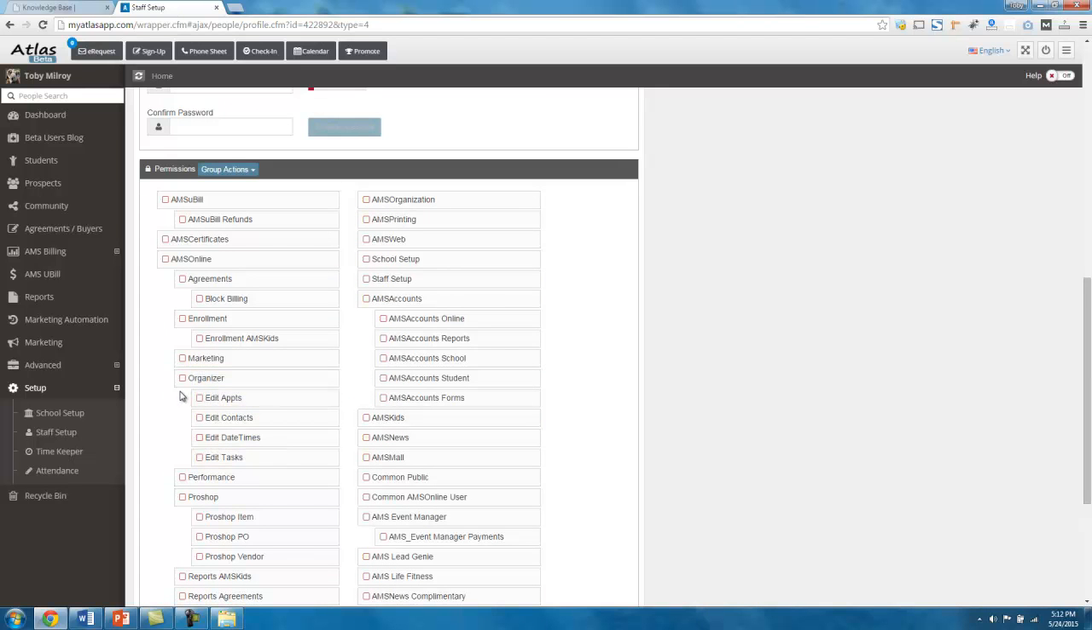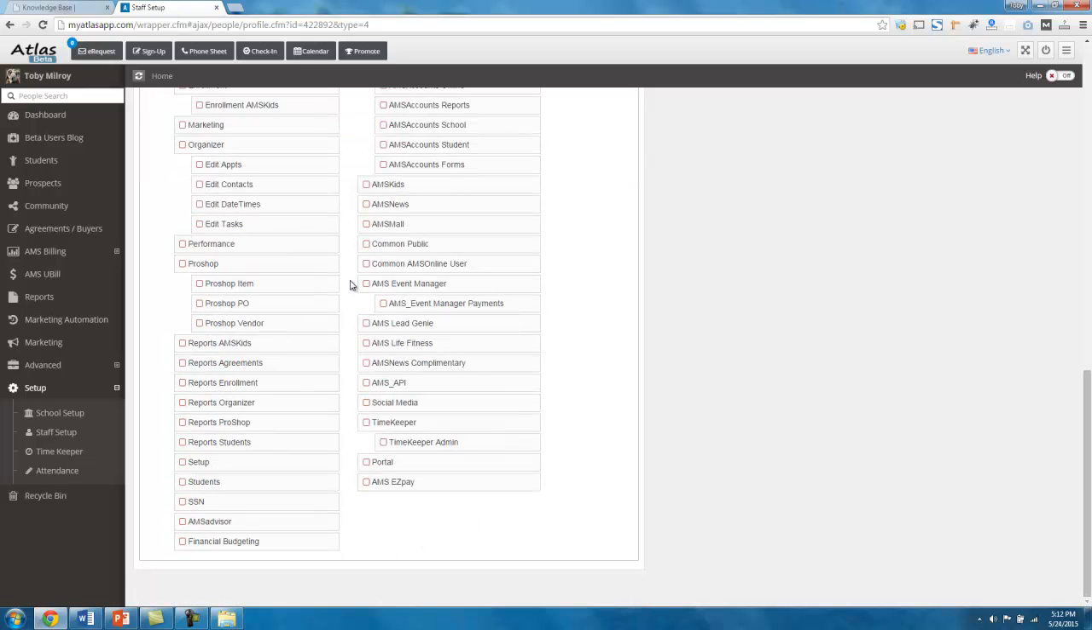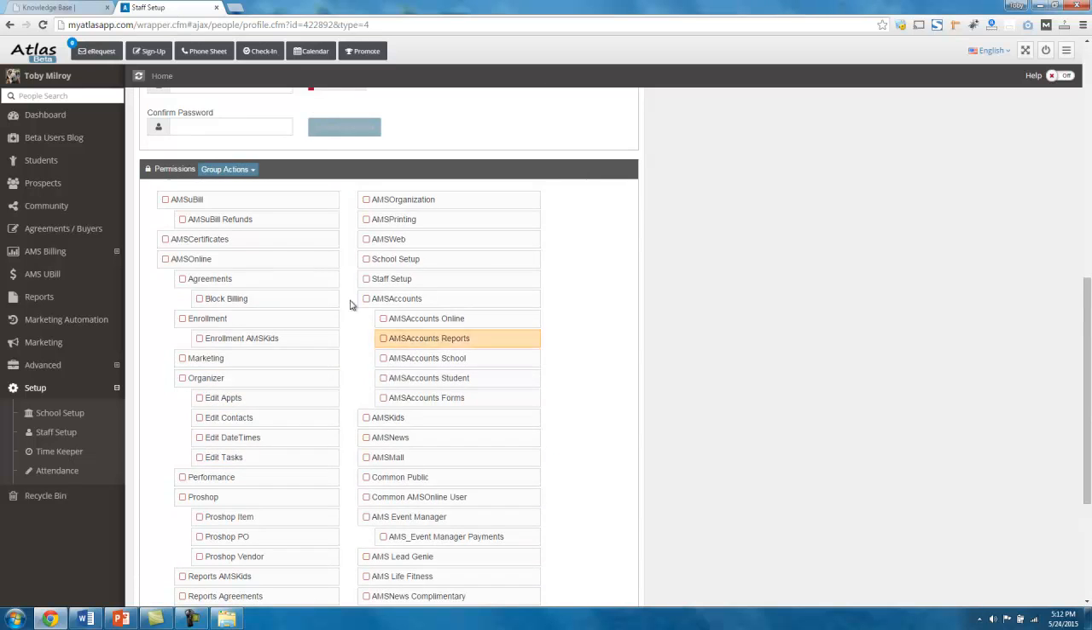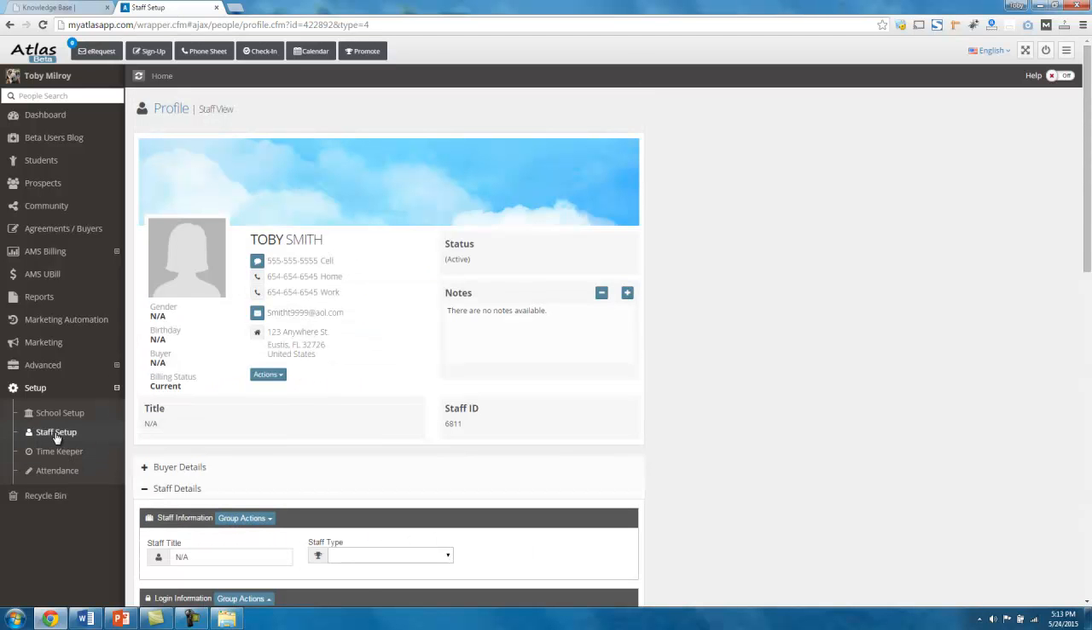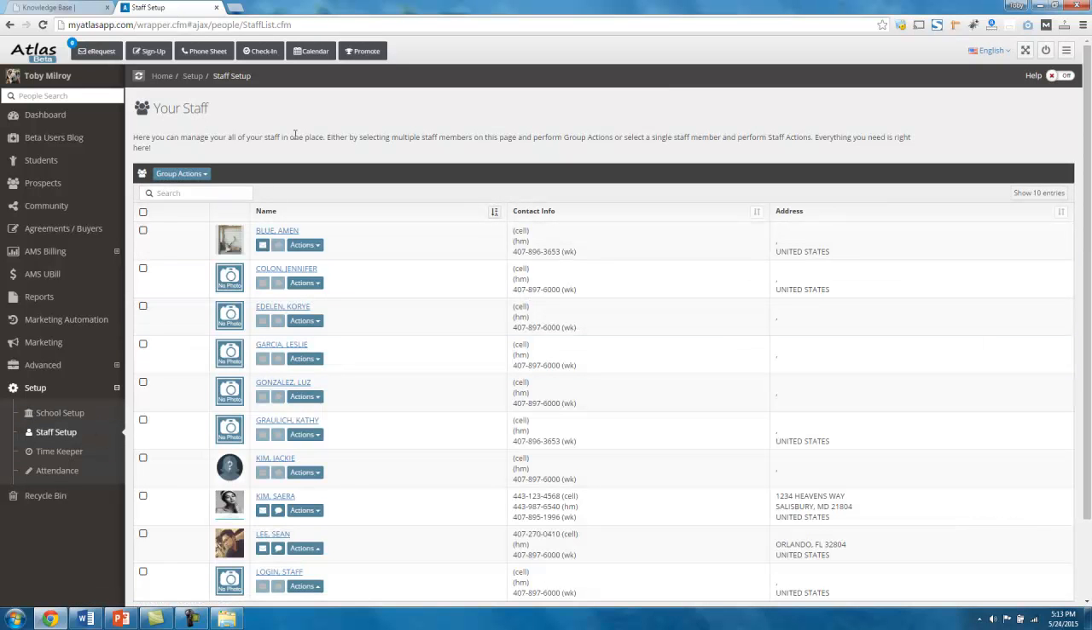Many school operators would like their staff to have access to the school management, student management sections, but perhaps not the financial pieces on the back end, or perhaps not the setup pieces, and all of that you can turn off and on here in his permissions. So that is staff setup. That's the staff setup list and creating a new staff member.